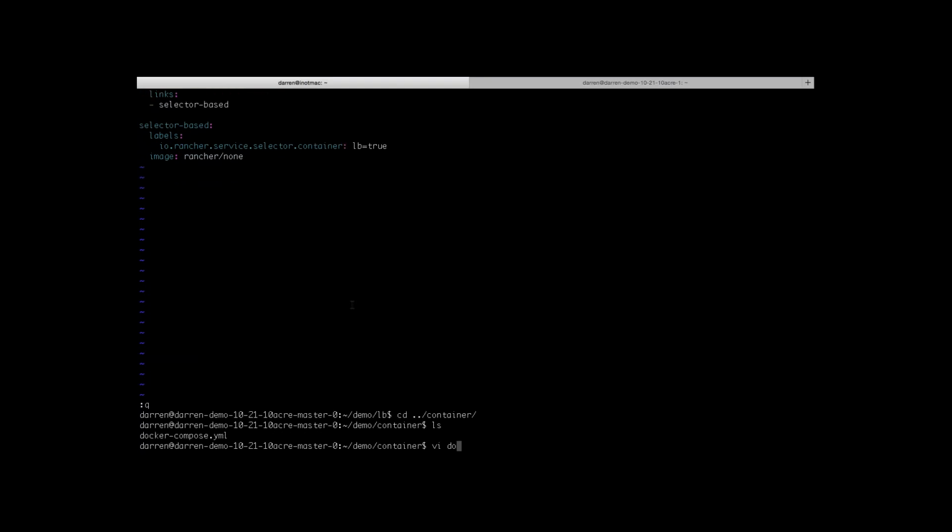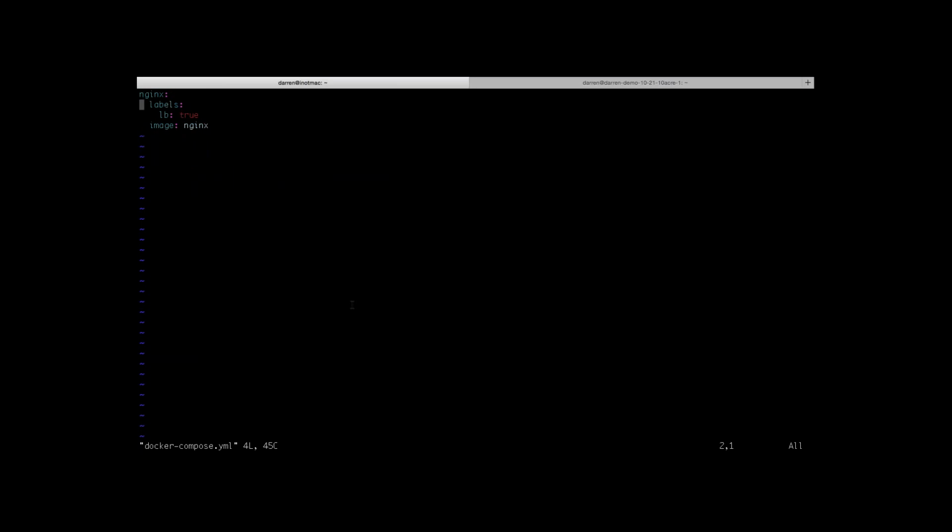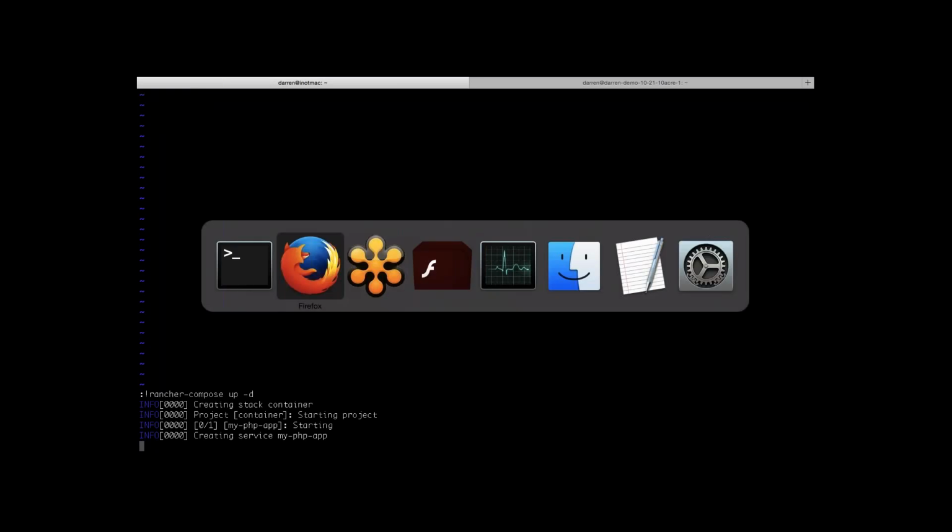So here I have this other Docker Compose file, and let's say this is my PHP app here. So someone is deploying their application, instead of them having to link the load balancer directly to their application, they can instead just add a label on it to say like LD true. So what happens is now when I go and I bring up this service, I go back to the UI.